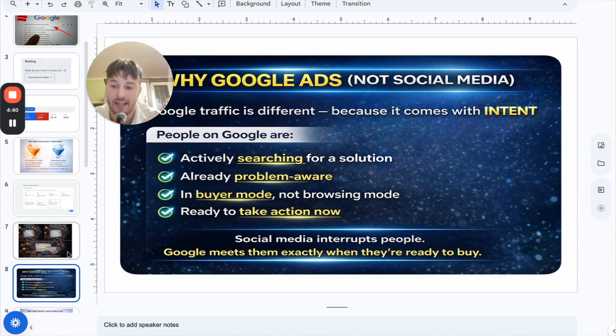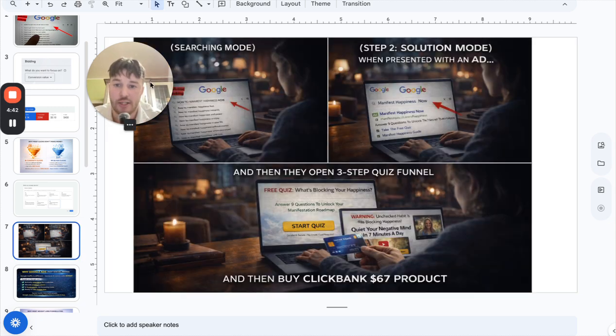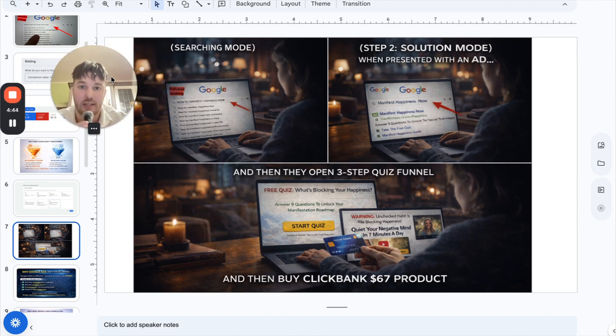Once they see your Google ad, as you can see over here, right? They're searching in the searching mode. They search on Google, on laptop, on phone. Okay, for example, how to manifest happiness now. They see your ad on ClickBank, ClickBank offer, right? And then they purchase once they go through quiz funnel.